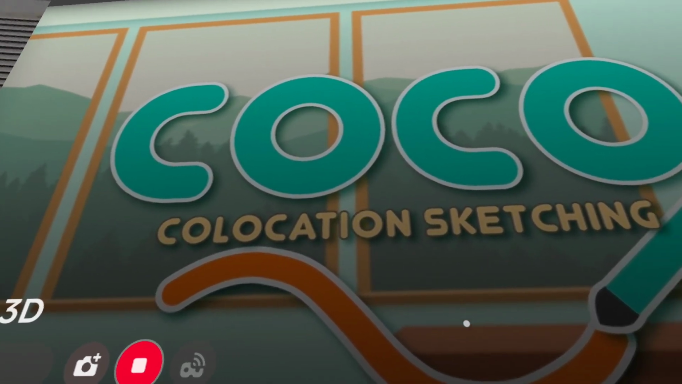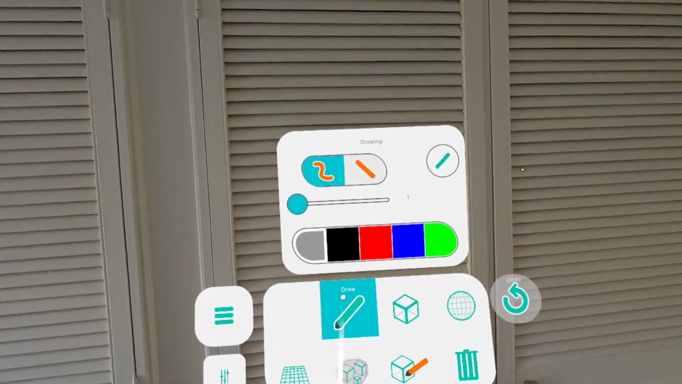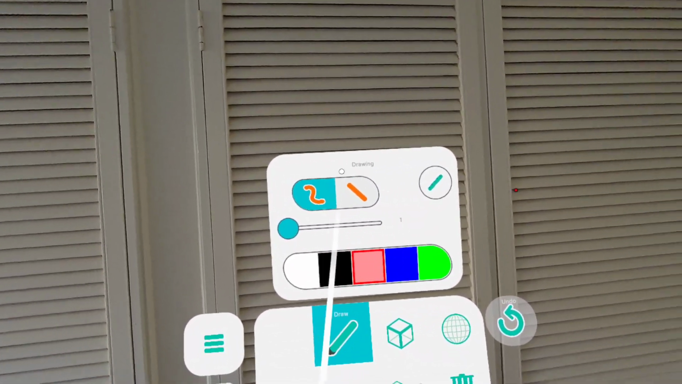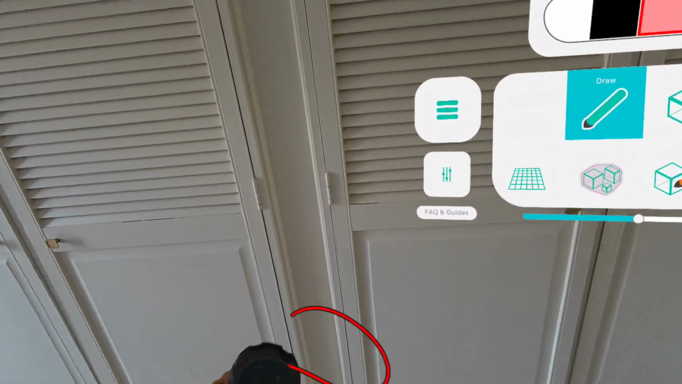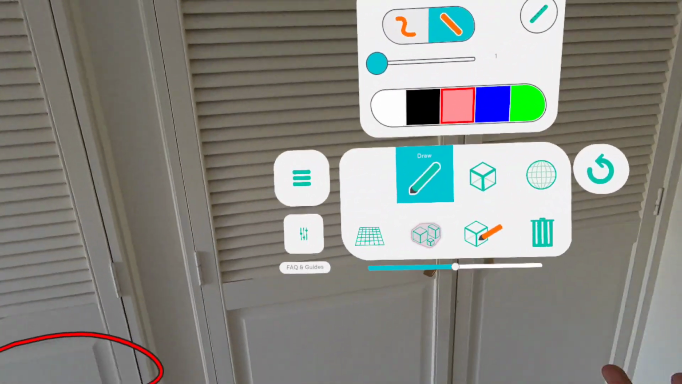This is COCO, collocation sketching, collocation, collaboration. So the way it works is you turn your hand like this. At the moment there is no tool, so you can draw. So if I want to choose some red and I want it to be free, then I can draw. I can do a line.